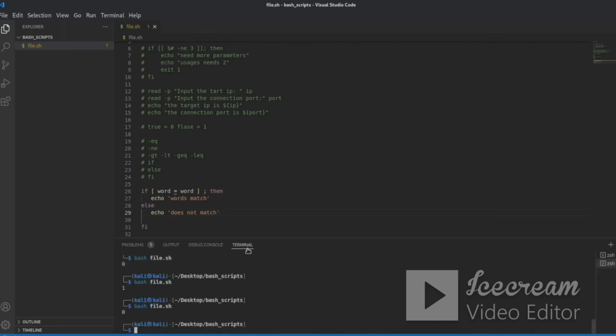Now, if we save this, come back to our terminal, and we run the file, it tells us the words match. If we get rid of our D again, and we save, and we run this, it says they do not match. So this is how you can use a comparison with an if, then, else, fi statement. So if it is this, then we want it to do a specific function, and if not, then we can have it do something else.